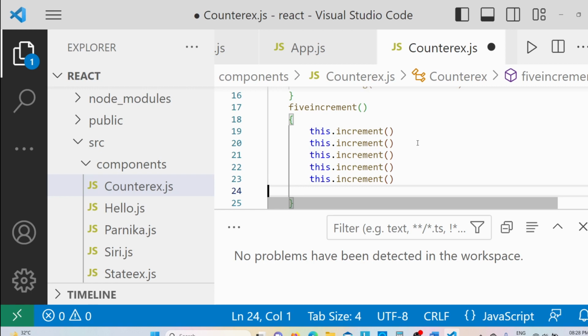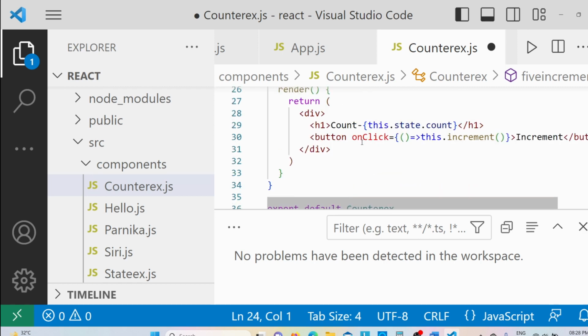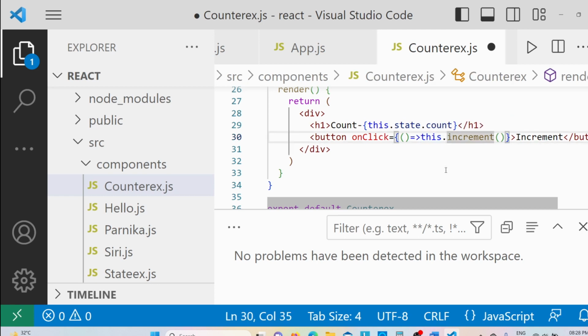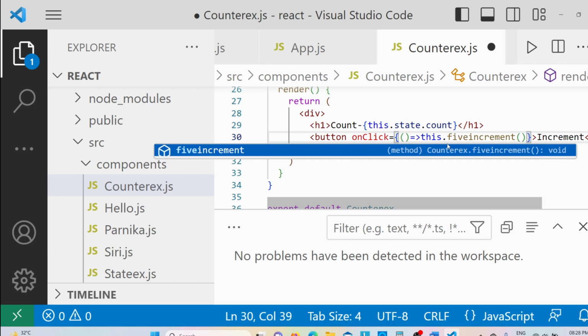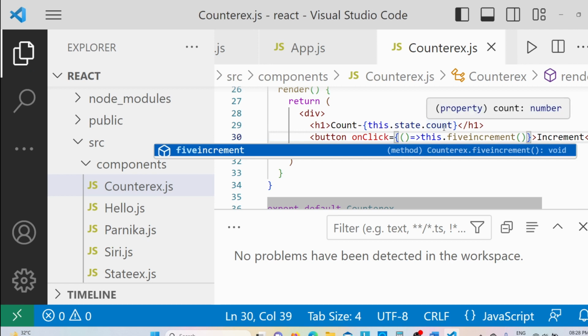In the 5increment method, I have called the increment method 5 times. Whenever the user clicks on the increment button, I need to call this 5increment method. So onClick is an event. In that event, I should write this.5increment. So whenever the user clicks on the increment button, the count value should be incremented by 5.